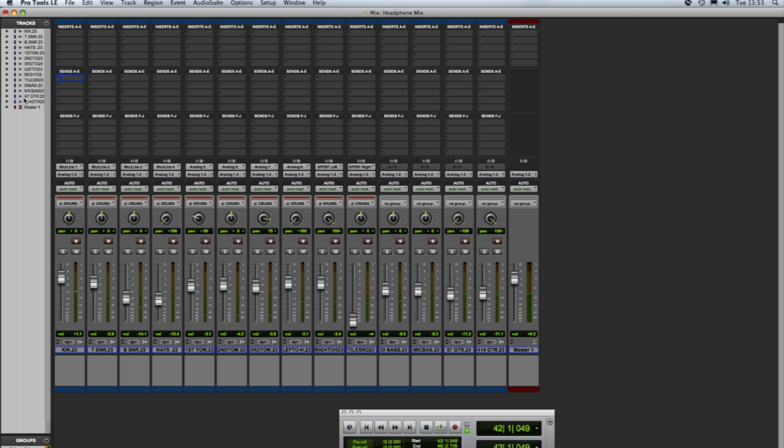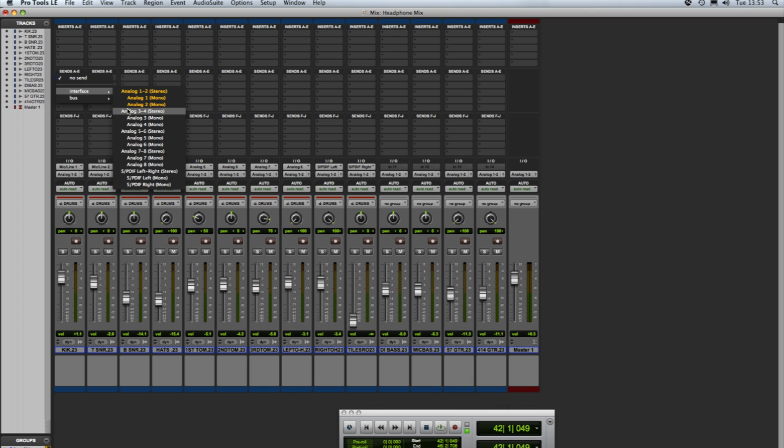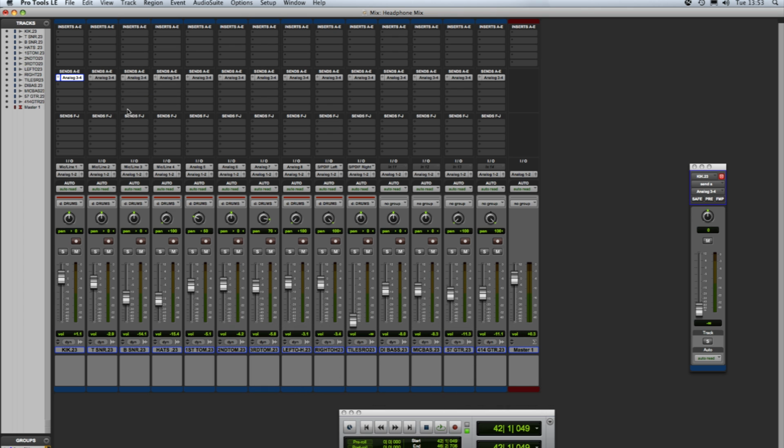Okay, so the first thing to do to create our headphone mix is to create an auxiliary send. I'm going to use the shortcut holding down the Option key when I click, so I'll choose outputs 3 and 4, and you'll notice that by holding down the Option key when I did that, it's created an auxiliary send on all tracks at the same time.